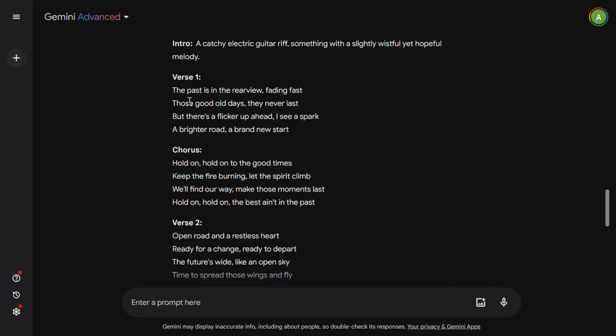The song is written something like this: the past is in the rear view, fading fast. Those good old days, they never last. But there is a flicker up ahead. I see a spark, a brighter road, a brand new start.